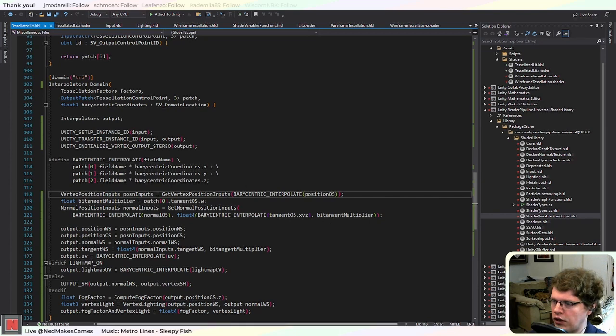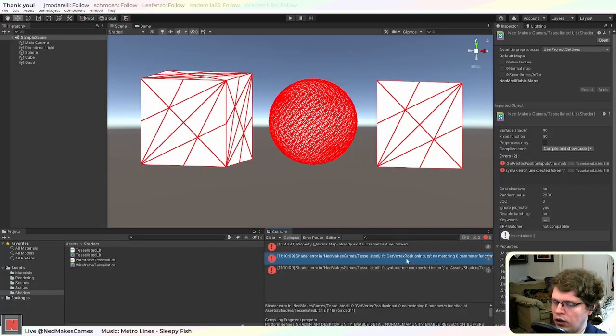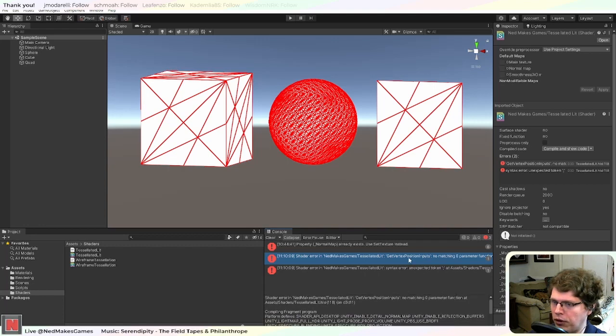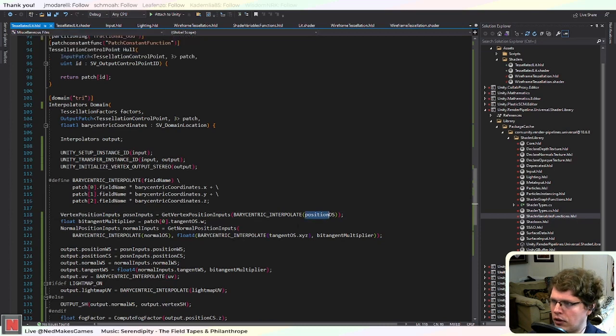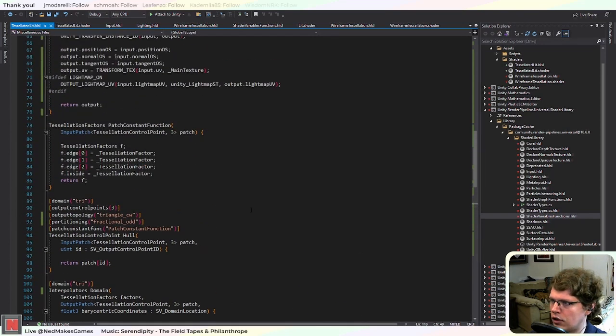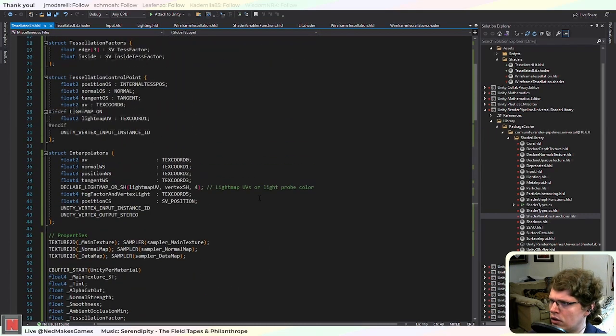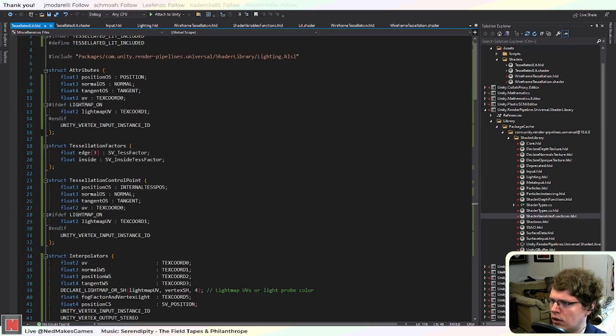Okay, so basically this error, I don't know why it's phrased this way, but when it says no matching zero parameter function, that basically means that it doesn't recognize the variable that you're trying to pass to it. So either I made a typo here, or you can't use the macro as an argument, which is kind of annoying. I forgot the position object space right there.